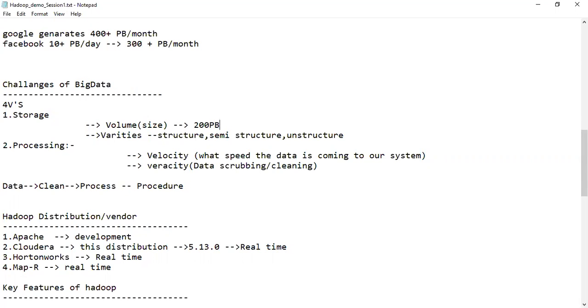And now coming to variety. Variety means data also comes in different varieties. So what are the different varieties of data here? First is structured, then semi-structured, and unstructured. There are three kinds of data.